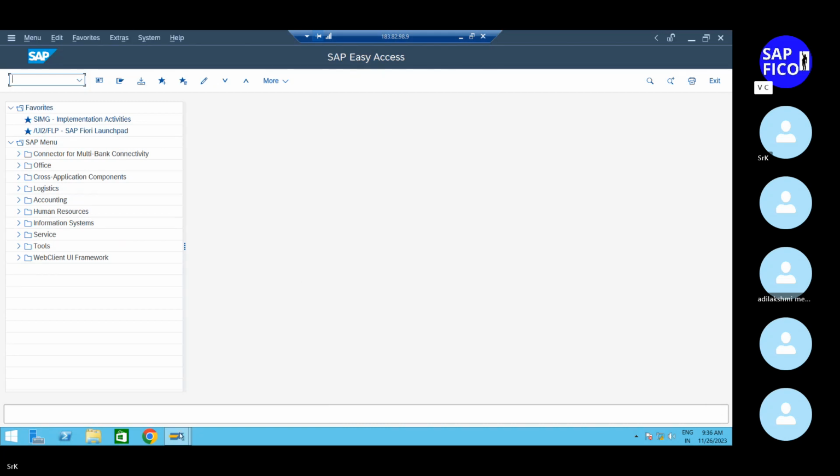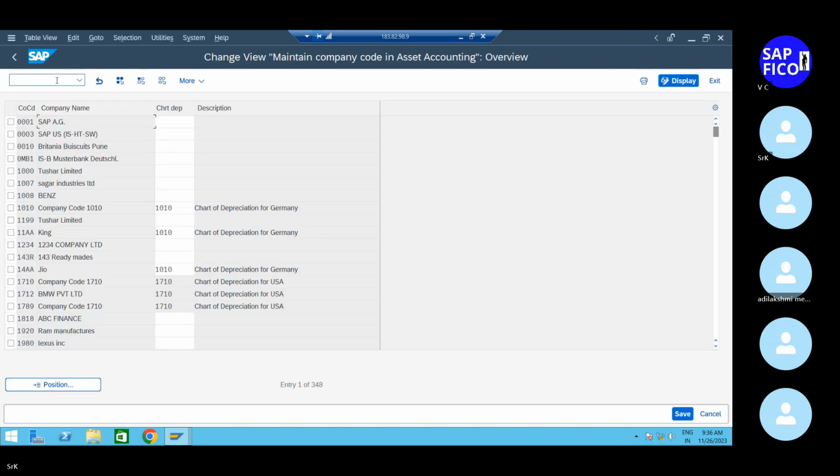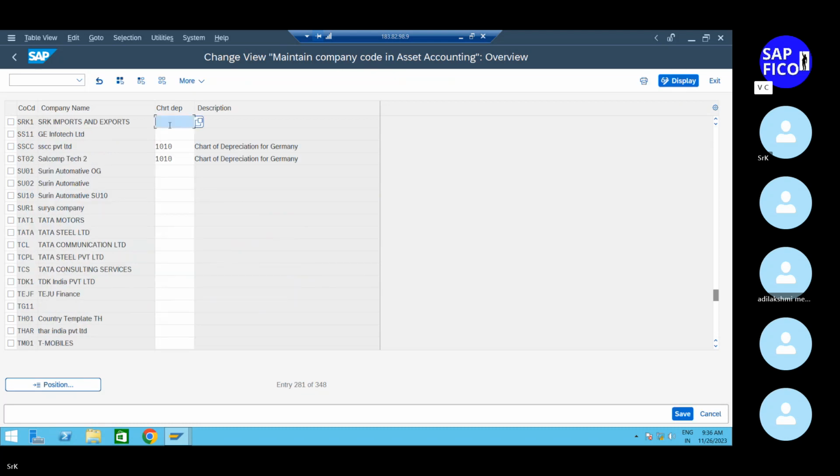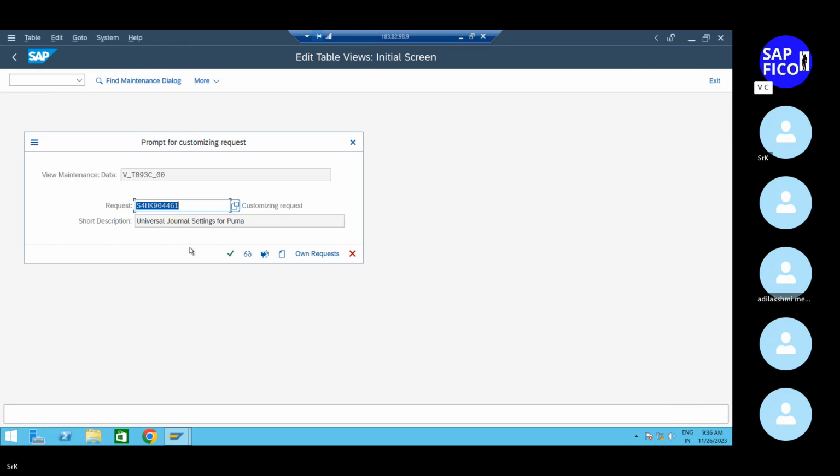Then what is the next configuration? Assign chart of depreciation to the company code using transaction code OA OB. Yes, OA OB. Go to the position, take out your company code and give the chart of depreciation here. Go to the save button and save it.